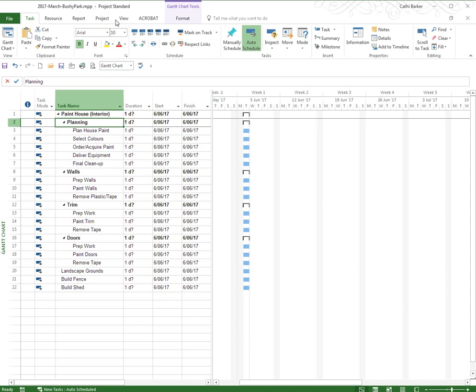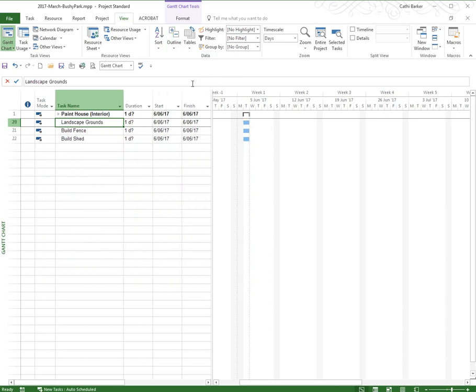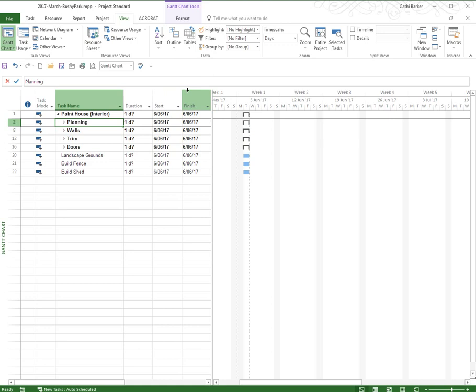Or you could go to the View tab in the ribbon and you'll find that you've got an outline button. If I click on the outline button, I can say, give me the level 1 summary tasks. And so the level 1 summary tasks are the top level tasks. The top level tasks, those that aren't indented, are paint house, landscape, build fence, and build shed. If I then went to outline again and said, give me the second level, that is the ones that aren't indented and the ones that are just indented once, then that would be this particular view.